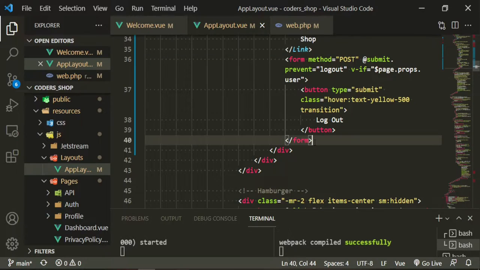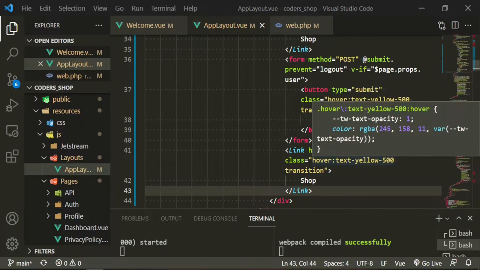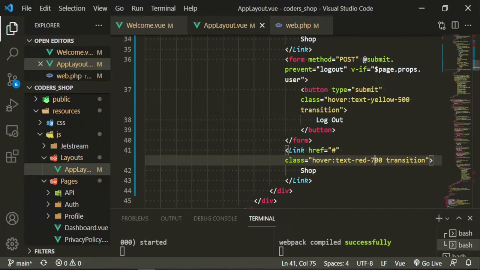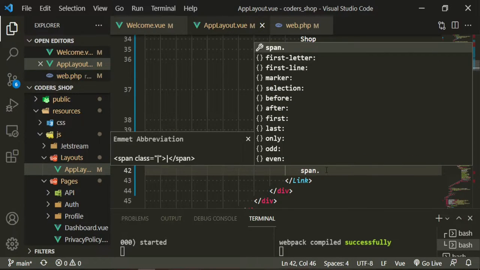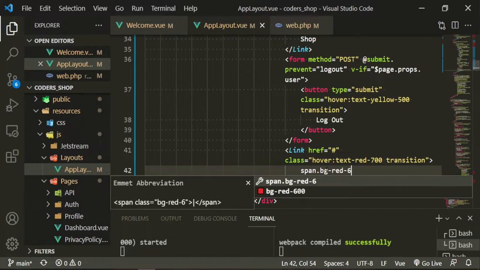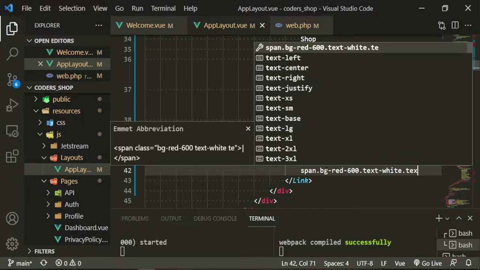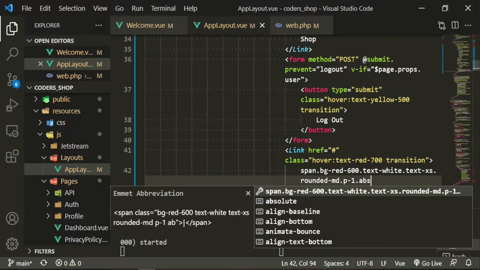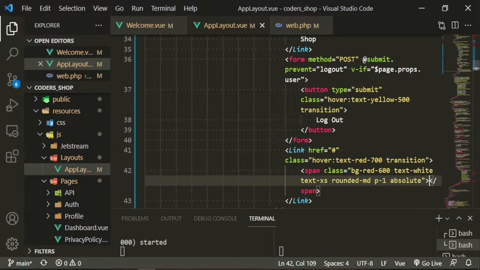Under the form, we are just going to have a link. This link is going to be for our shopping cart. So the hover will be text red 700 transition. And then here we're going to have a span with the classes of BG red 600, text white, text sm, rounded medium, and this will be absolute. And this will make sure that everything is positioned for the cart so that when it has the counter, it'll be able to display it properly.